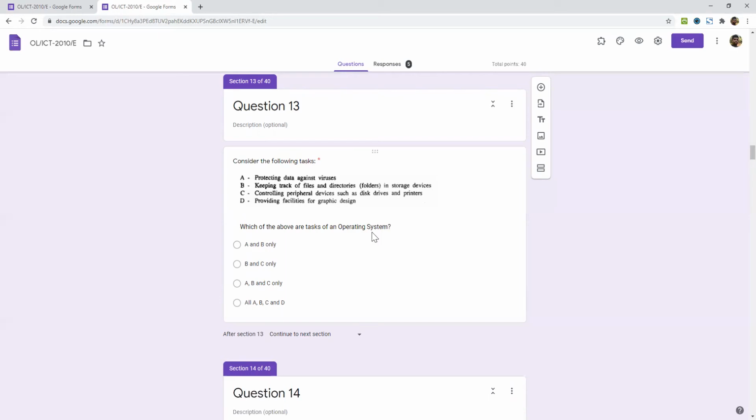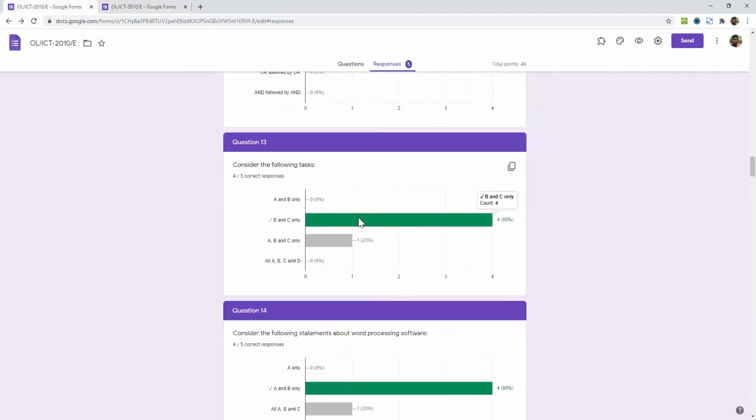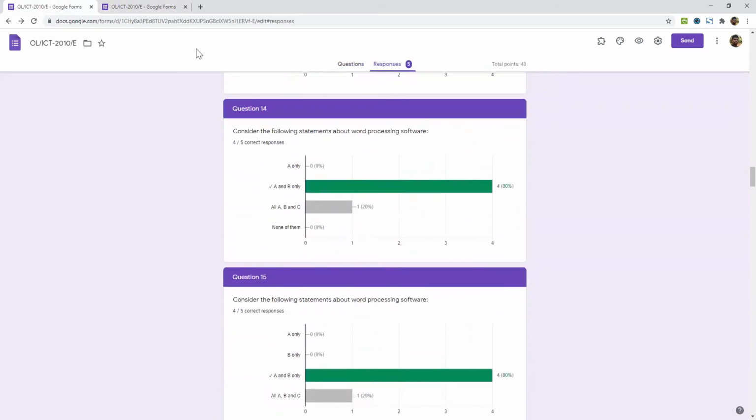Remember that protecting data against viruses is done by utility programs. Keeping track of files and directories, that is file management, yes. Then controlling peripheral devices, device management, and there's nothing to directly facilitate graphic design, right? So which means it should be B and C only. So only one incorrect answer there as well. 14, so there's a one.